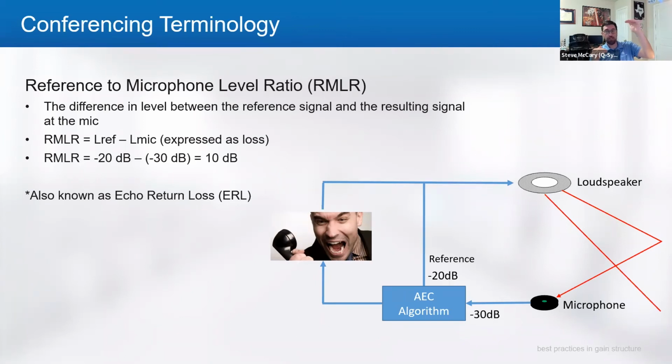So this is also called ERL. You'll see a lot of people call this echo return loss. That's how much signal gets lost as it bounces around the room before it gets picked up by the microphone.